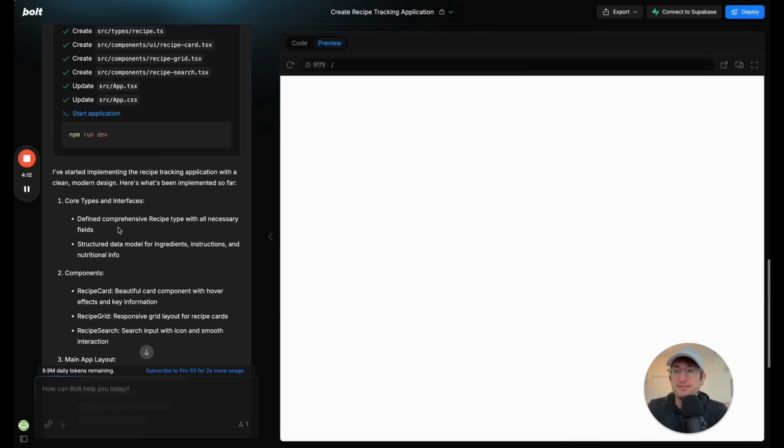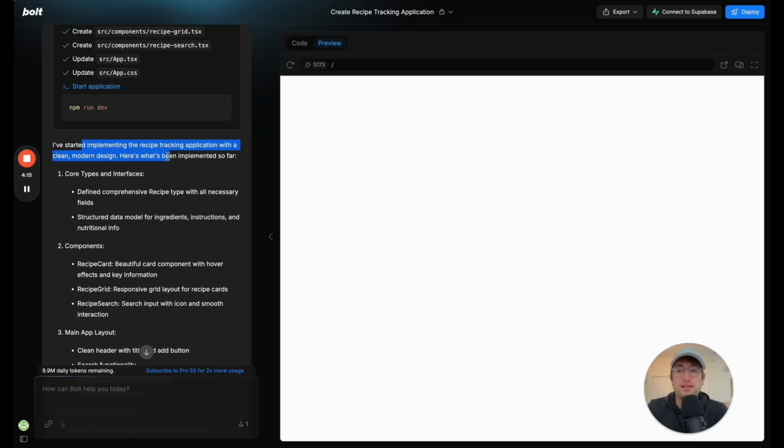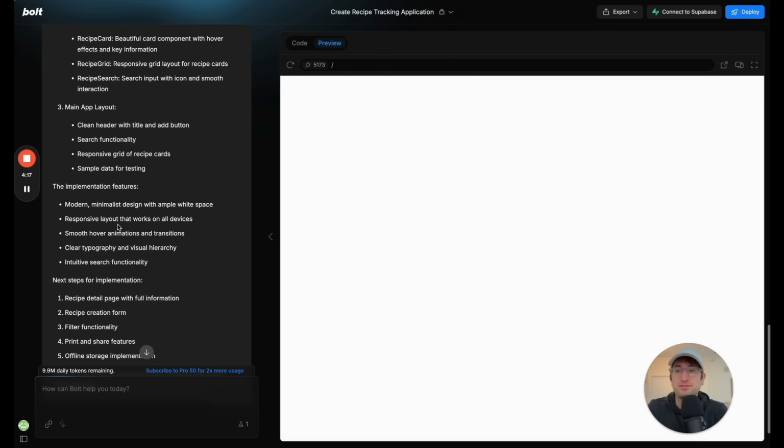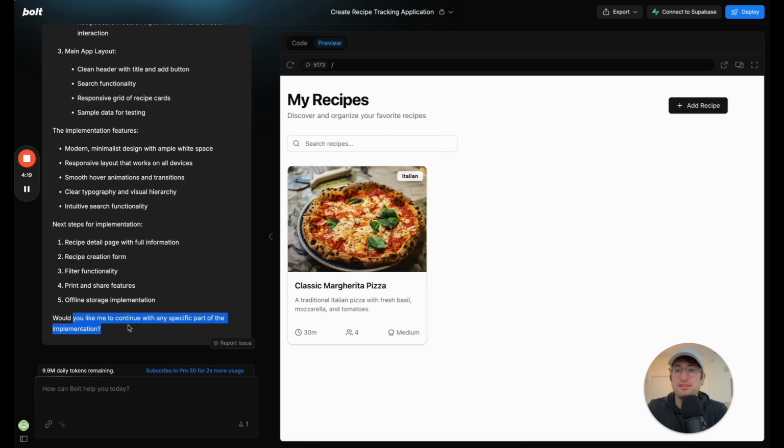So it's saying that it started implementing, and it's listed out some of the features. And it's asking if I want to continue with any specific part of the implementation. Before I do that, let's see what it actually built. It looks like it also created some dummy data so that we can see what it might look like. And I like how it did this. Lovable does this as well.